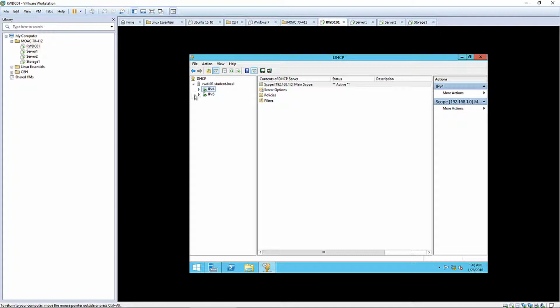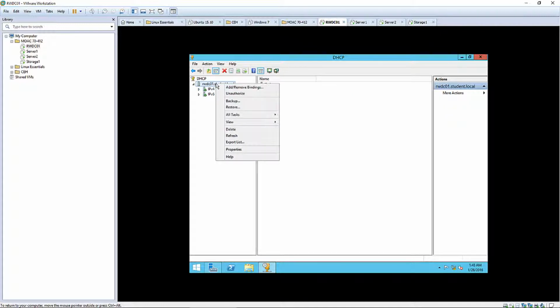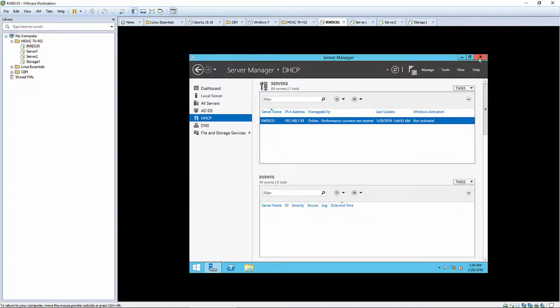How we do that is we right click on our server, and if it's not authorized, it will have an authorize button here. Because it is already authorized, it says unauthorize. So it's already authorized. So our DHCP is done.